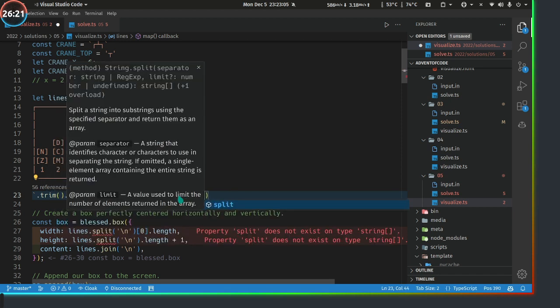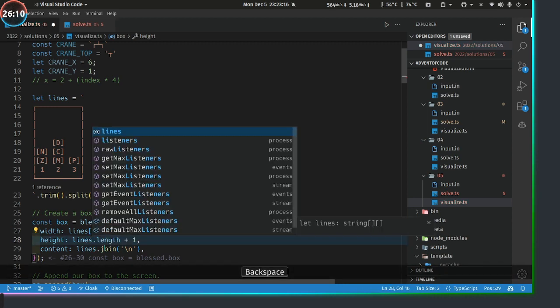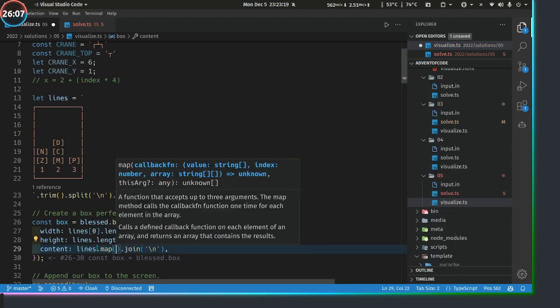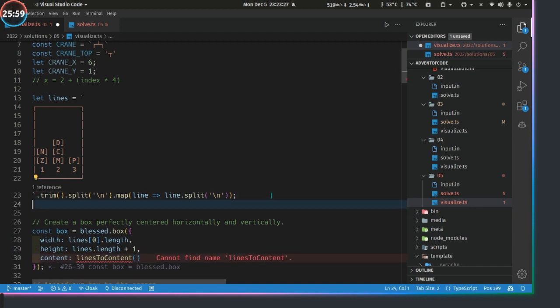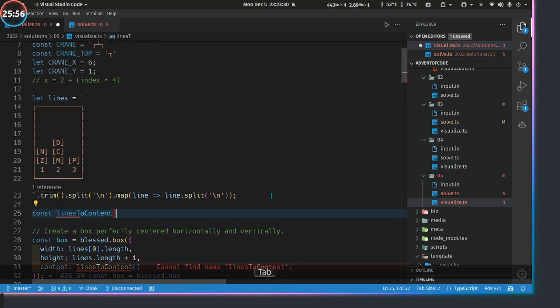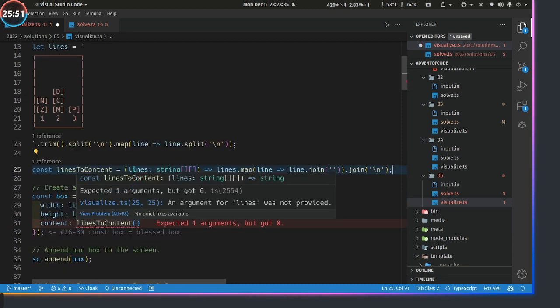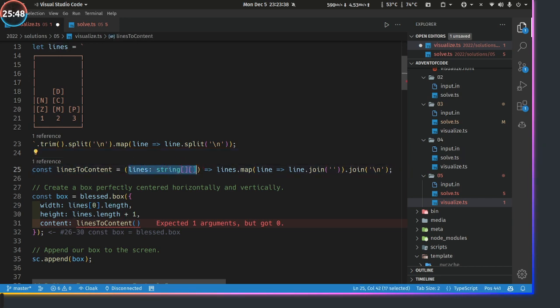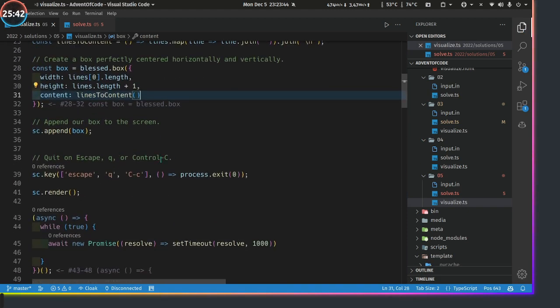But then for each line, we're going to split again. So it's going to be an array of arrays, aka a matrix. Then instead of splitting, I can just access those. And for this map, I guess this will be lines to content. Const lines to content. Maybe Copilot can help me. Array of array, join, join. There we go. Do all the things. You will not take a parameter. You'll just use the global, because we're baddies here. Great. Okay, that is amazing.